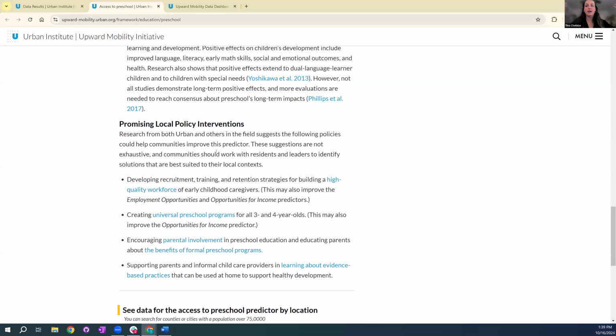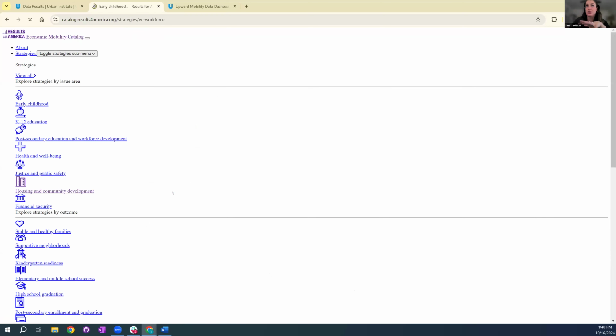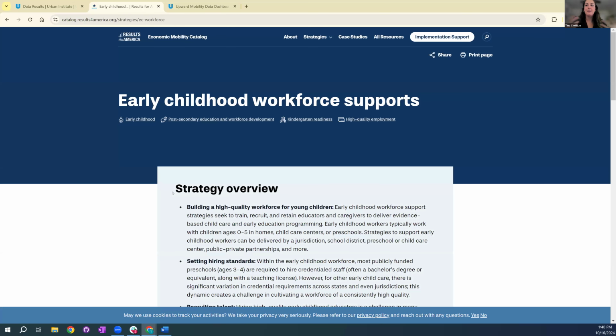Now, of course, this isn't exhaustively comprehensive, but we lift up things that seem to be evidence-based. We also hyperlink to other resources that may even further help when it comes to determining what your next steps might be. So for example, in this one, the predictor is access to preschool. And the first bullet we have here emphasizes that developing recruitment, training, and retention strategies for building a high-quality workforce for early childhood caregivers may be a really good policy intervention. When you click on this hyperlink, it's actually going to take you to an external resource, right? This is not an Urban resource, but this comes from Results for America.